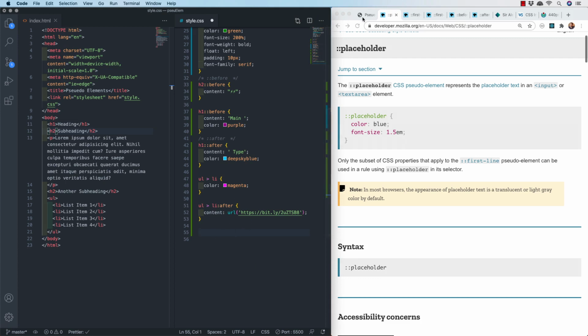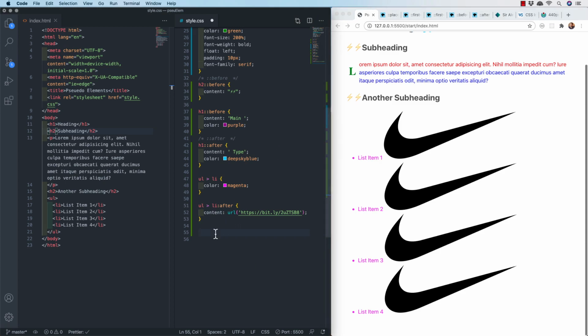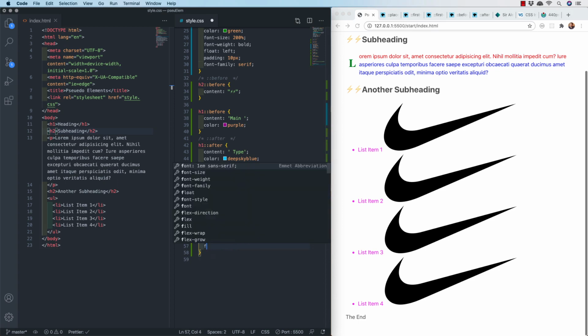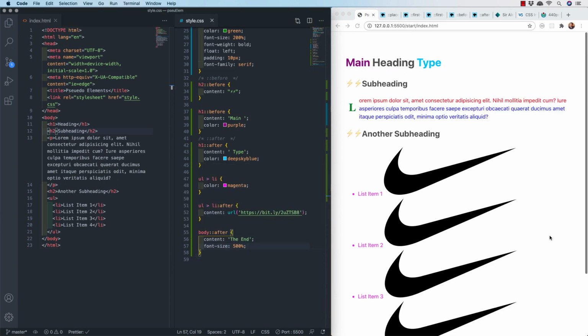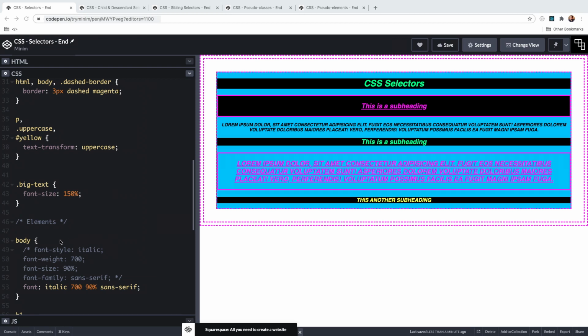So the last thing for us to do is to end our work here and do it with the after pseudo element, and we'll apply that to the entire body. And of course, we'll add the text of the end. Okay, so we'll stop here. This concludes our work on selectors.